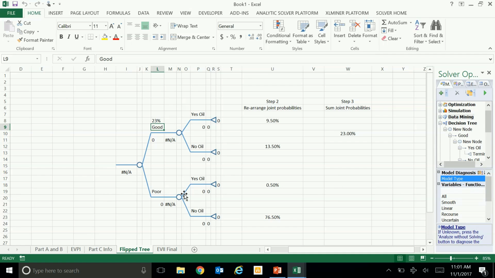And so I do the same thing for the poor. The poor is just going to be the sum of the two options that the poor has, which is 77%. And that makes sense because this 23 and this 77 need to add up to 1. Good. So now all that we've got to do now is find out what the conditional probabilities are.